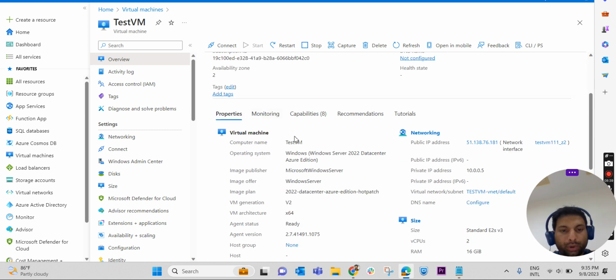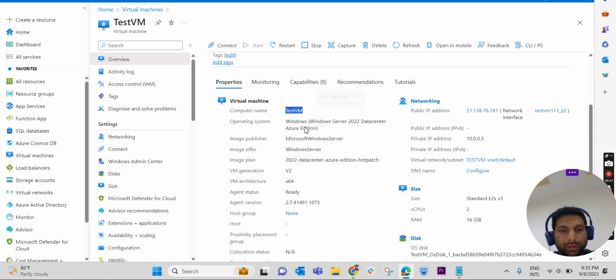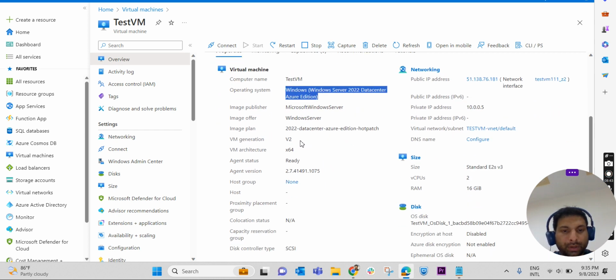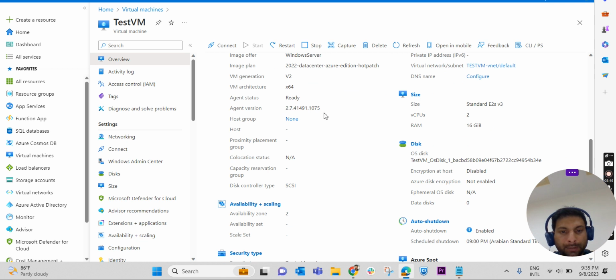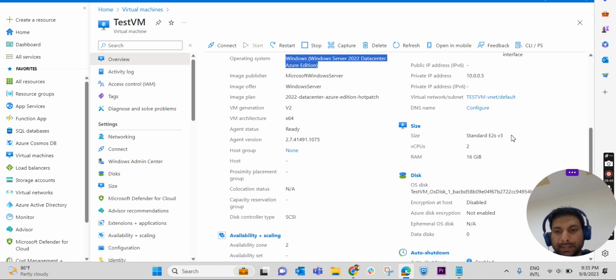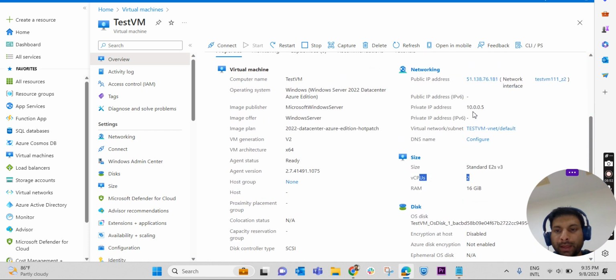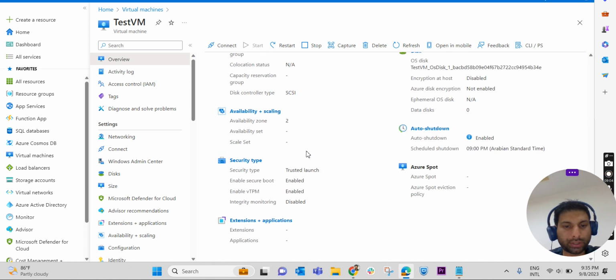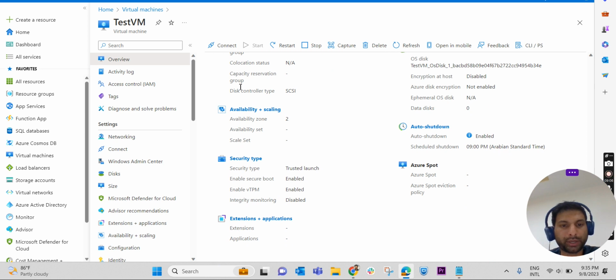Even if you come to the properties section, the name given to the computer, operating system, size, RAM, CPU, all the details are available. And the private IP, the machine has got 10.0.0.5. This is actually created by the VM itself, from the portal itself. So this is the overview of the Azure virtual machine post creation.